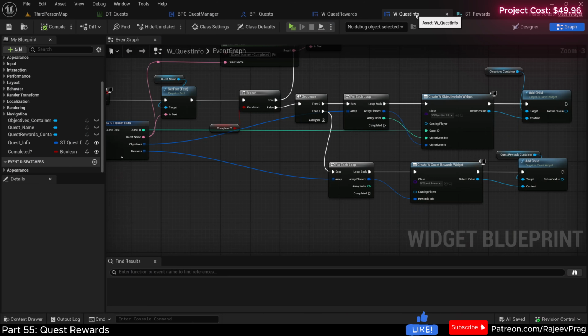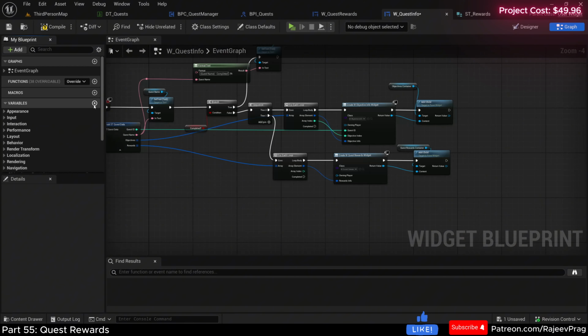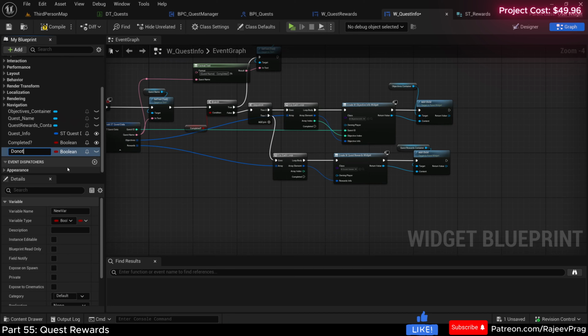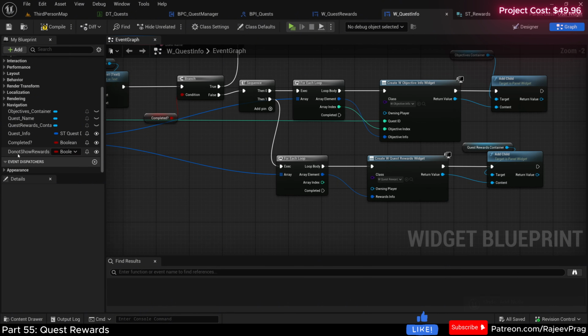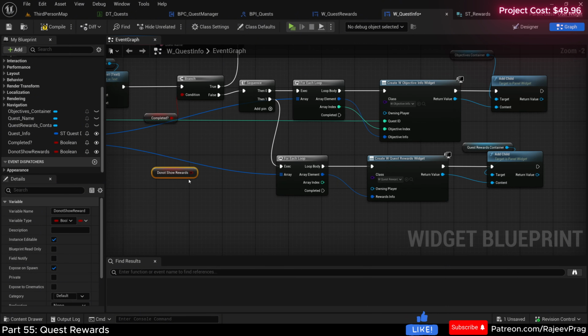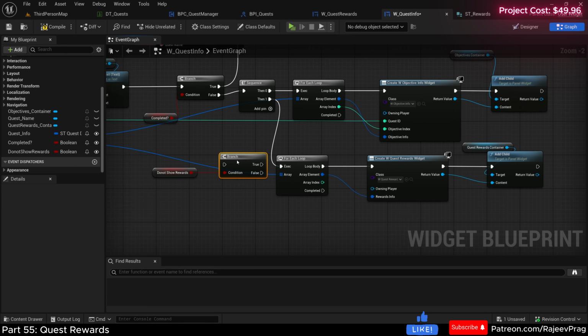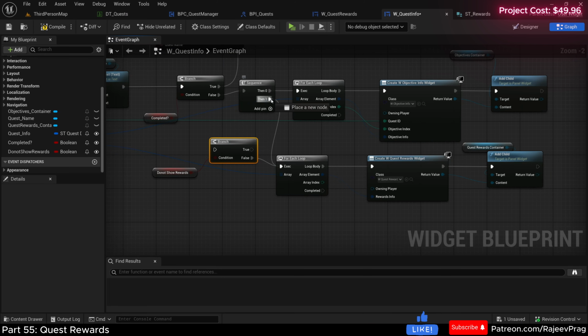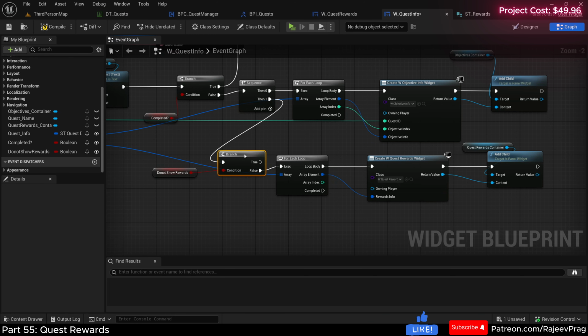So for example, you can go to your quest info. We can create a new variable, and this would be do not show rewards. And then let's make this instance editable and also expose on spawn. We want to drag this do not show rewards, and then we're going to do a branch here. And if this do not show rewards is set to true, then we don't want to do this loop. But if it is set to false, then we're going to go ahead and set this execution of a false. And then one, we will connect it to the branch just like this.